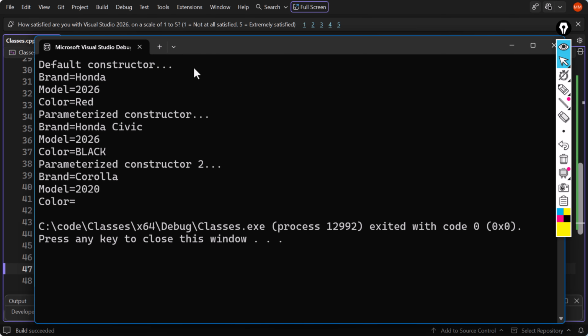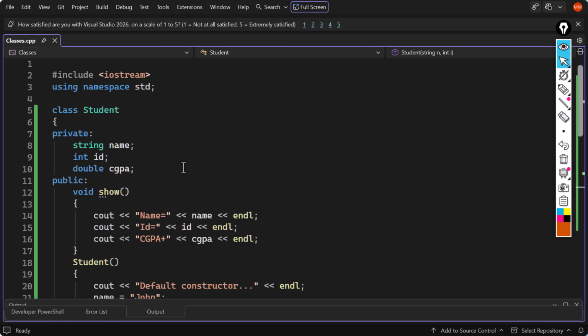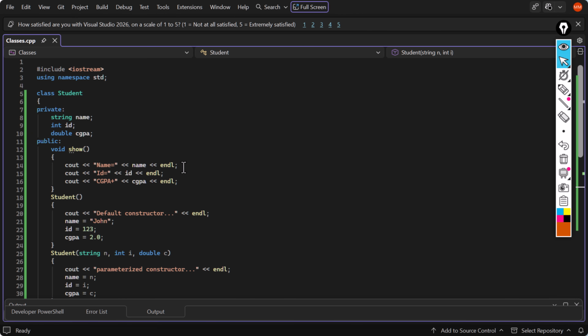So this is C1, C1 dot show, C2, C2 dot show, C3, C3 dot show. This constructor is the default constructor. This is the parameterized constructor, and this is the parameterized constructor with two parameters. Now let's see another example.